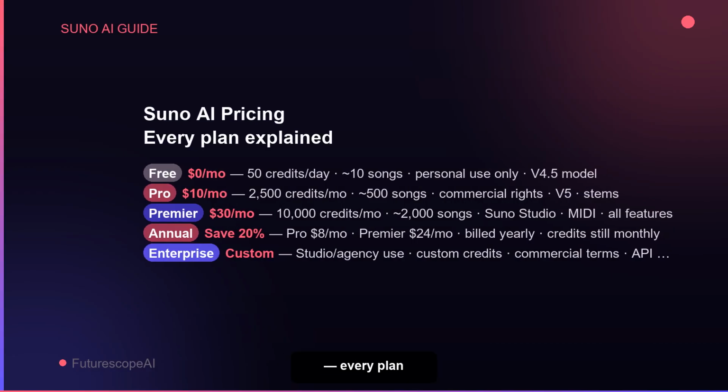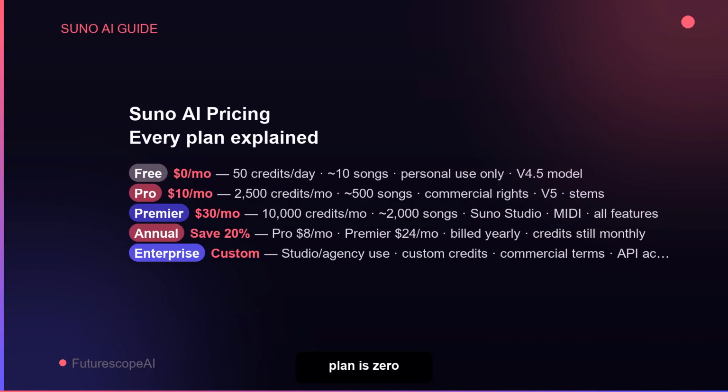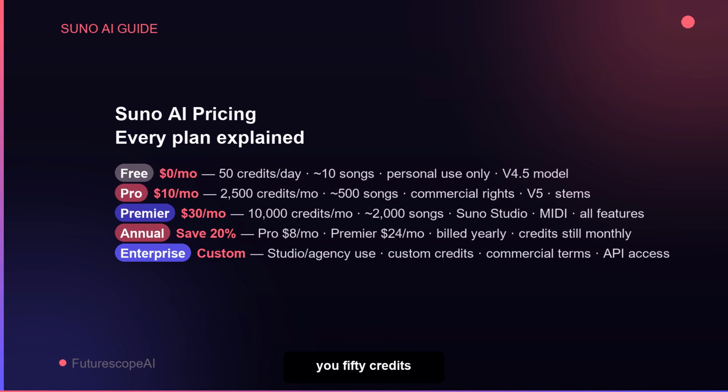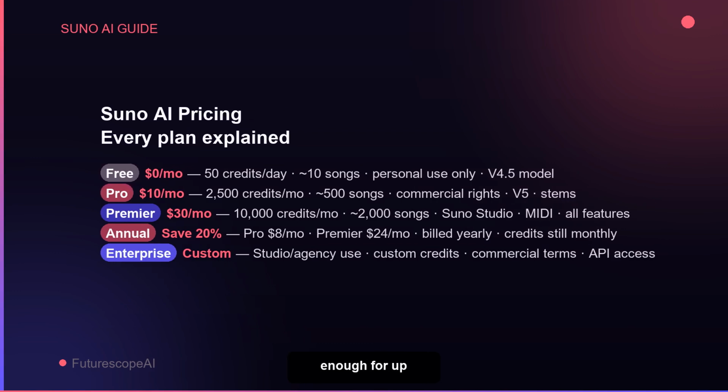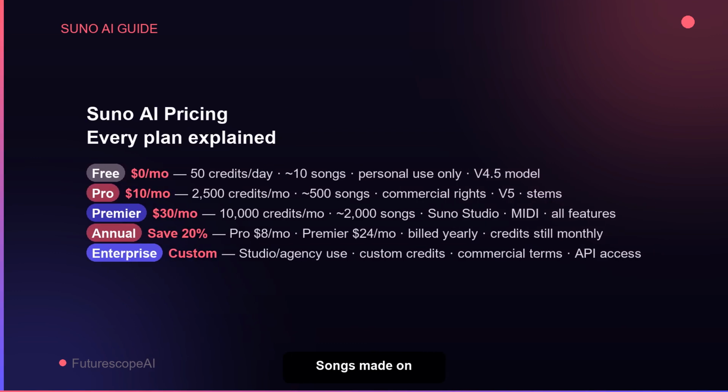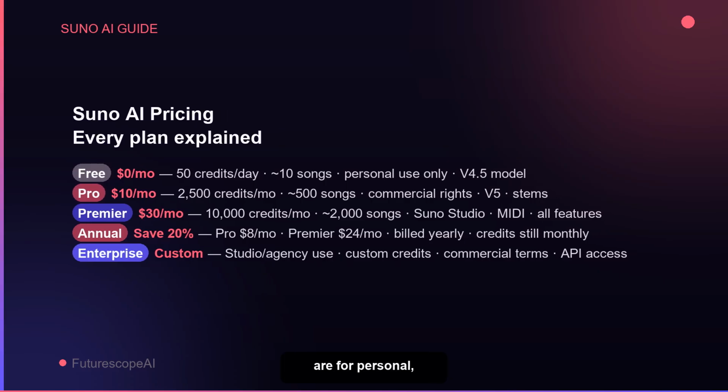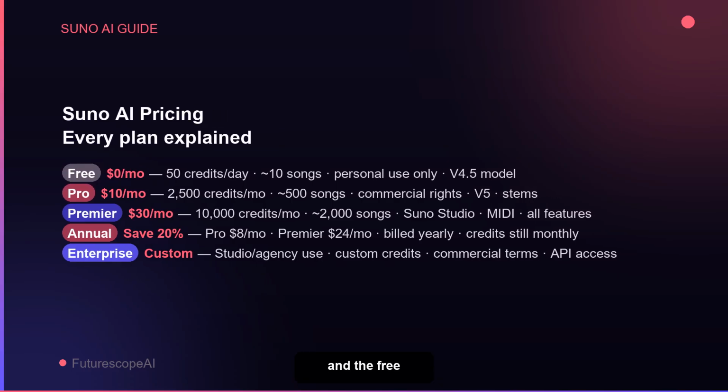Suno AI pricing, every plan explained. The free plan is $0 and gives you 50 credits every day, enough for up to 10 songs. Songs made on the free plan are for personal, non-commercial use only, and the free plan only accesses version 4.5, not V5.